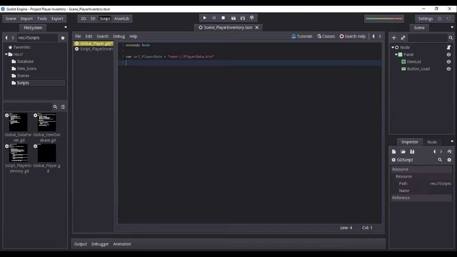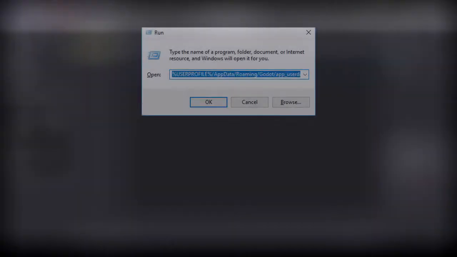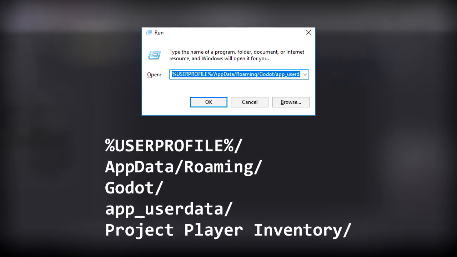You can quickly access the directory through the Run command window by pressing the Windows key plus R, if you are on Windows. Then, type in the following parameters as a single line. This will open the Windows Explorer, and direct you to the user environment directory, where we wish to save our player data file. By default, the directory should be empty.